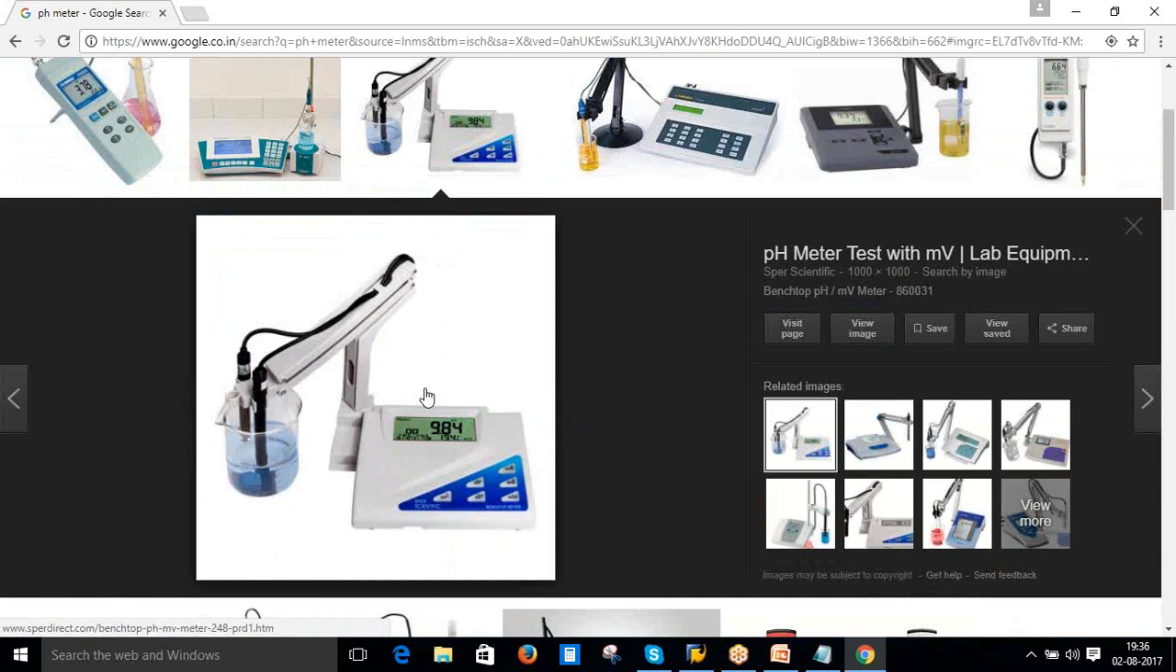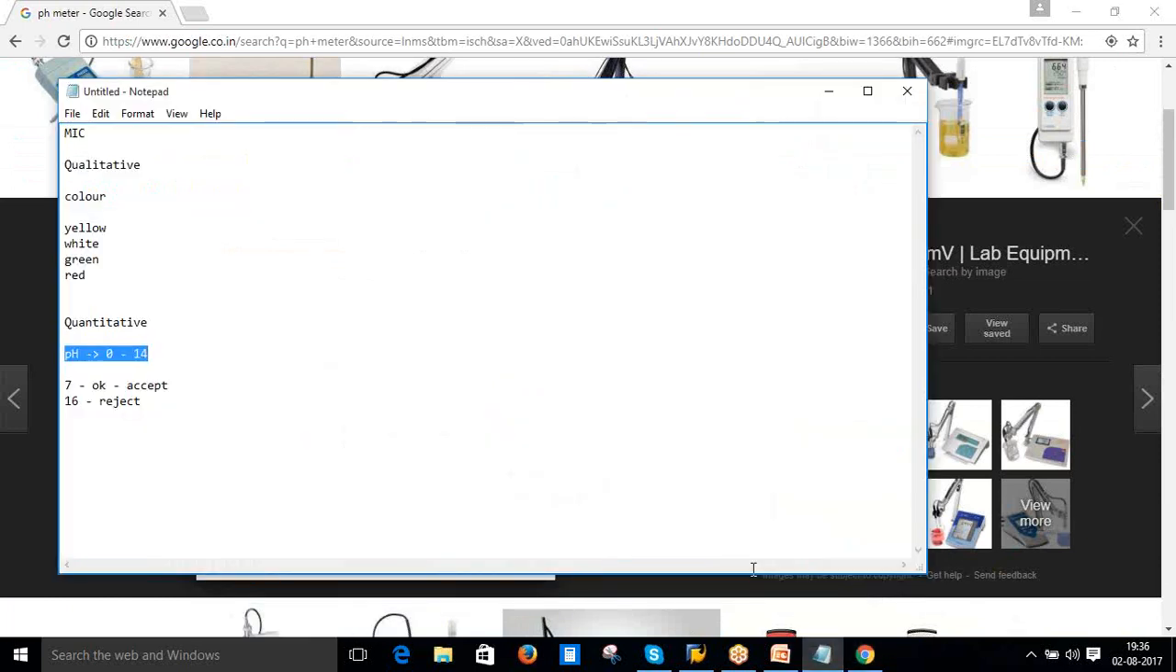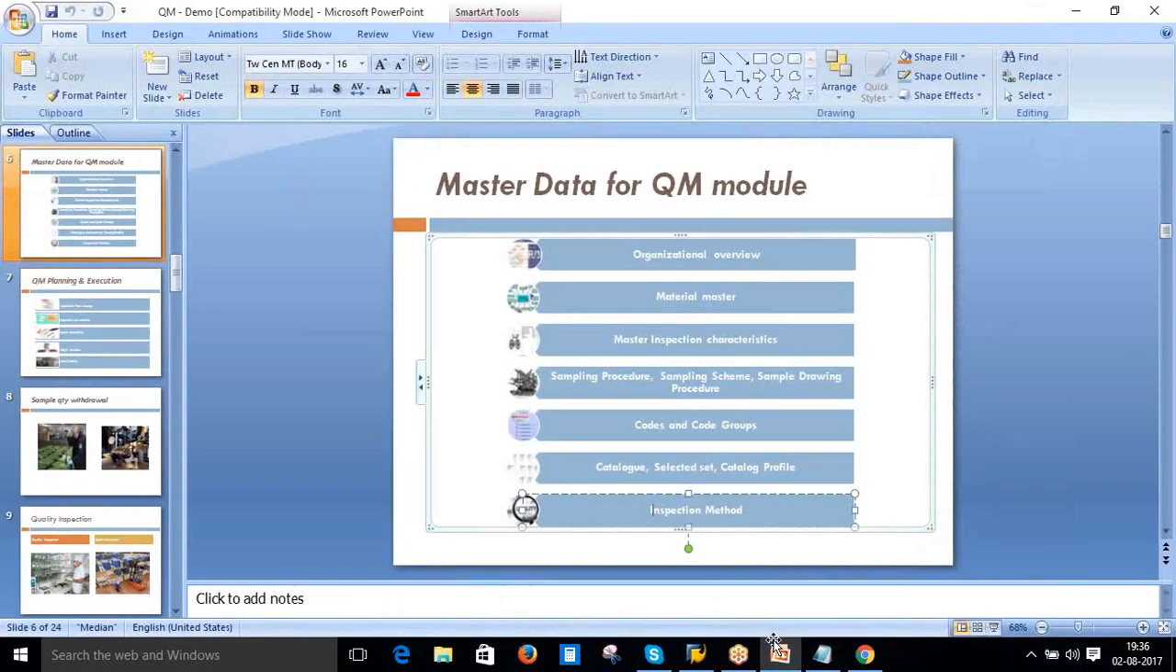That method you will enter in the system. So when you enter it in the system, that entire procedure will be shown to the user. That is called the inspection method. When we go to the training, we will learn how to create this inspection method, where you will assign it, and where it will be shown to the user. So that is the master data.